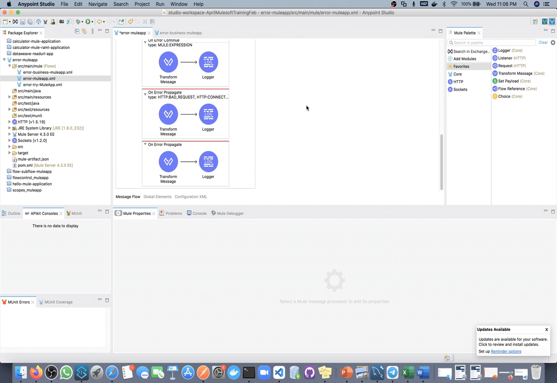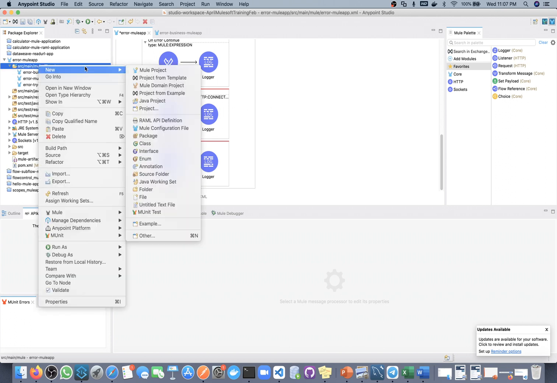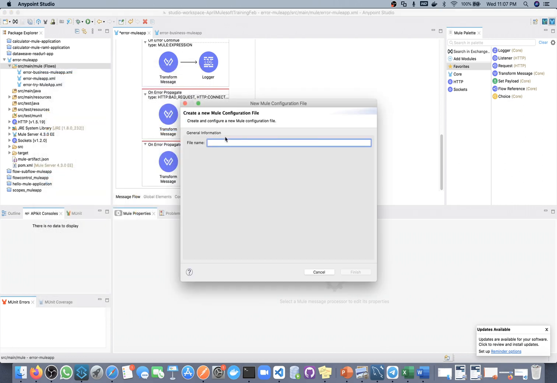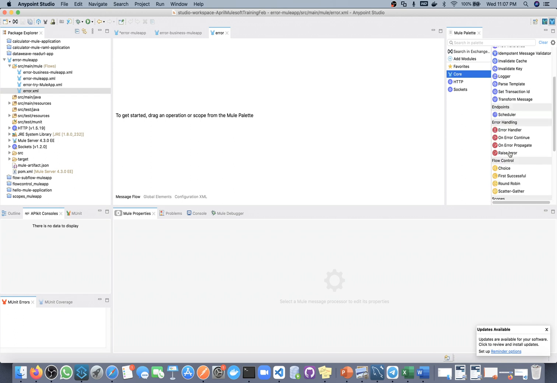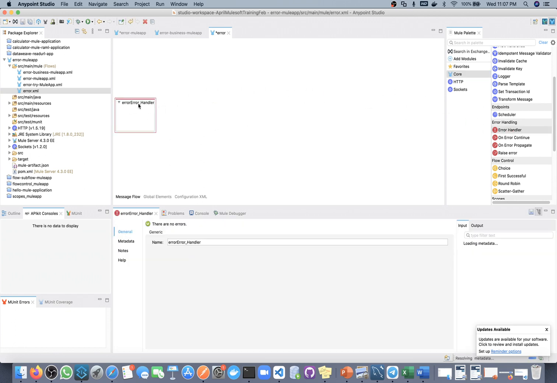Okay, so in this case, first we need to create one Mule configuration file, and we can give it any name. Let me give error.xml. Since this file will contain only the error handler, that's why I am giving the name as error handler. Okay, now we are going to use this error handler component. In this component I will not define any business logic, I will just define all the error handlers. So first I will drop the error handler.